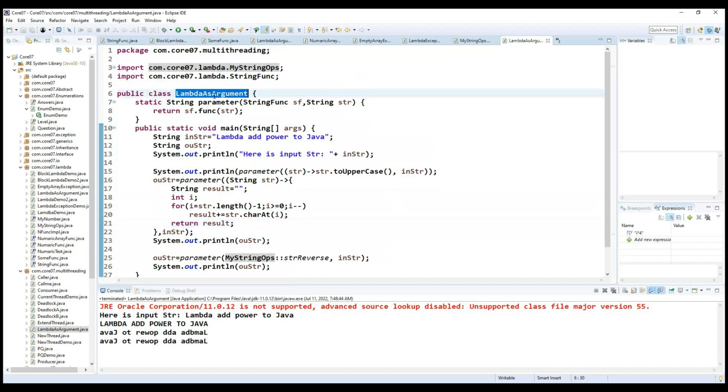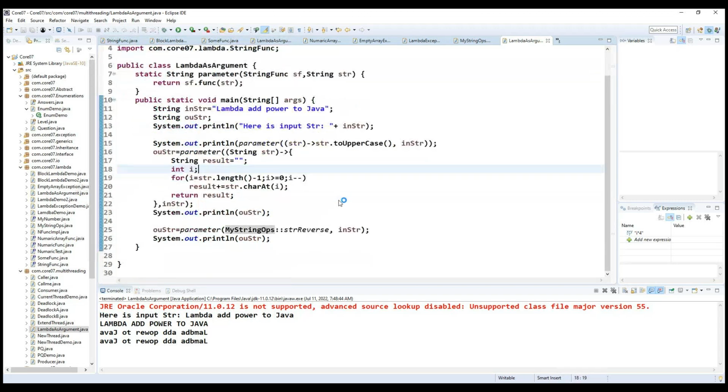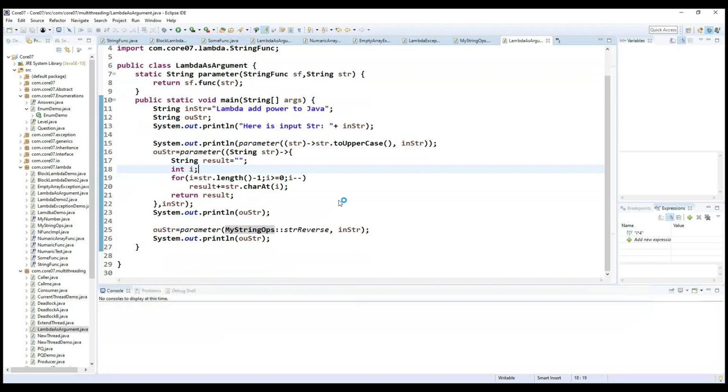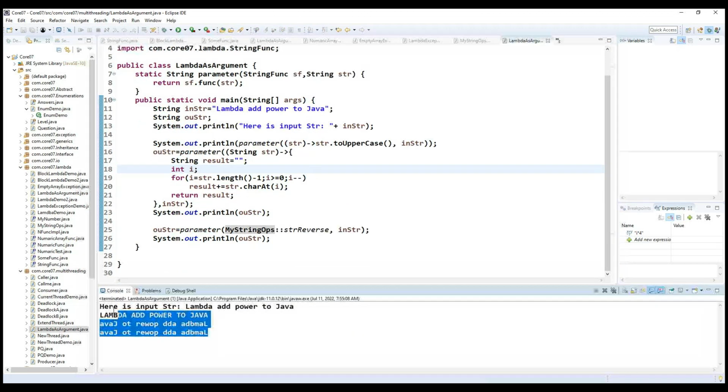Getting the point? This particular lambda as an argument, I came up with a different package, something like multi-threading. I imported the two classes. The first one is the string function, which is the functional interface. And this is the one normal class we used here for this particular method references purpose. If I run this example, we are getting the expected result here.